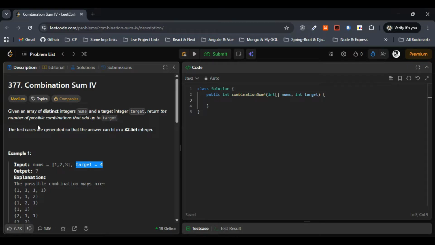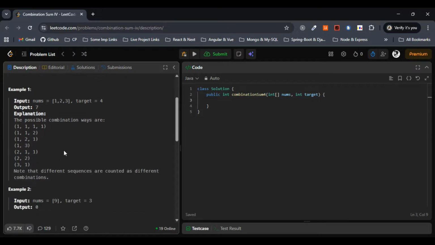We have to return the number of possible combinations that add up to the target, by making use of the elements present in the nums array. We need to return the number of positive combinations that add up to the target. Only the positive combinations, they have strictly mentioned here. The test cases are generated so that the answer can fit into a 32-bit integer. You can just ignore this for now. Let's move on with the main part.